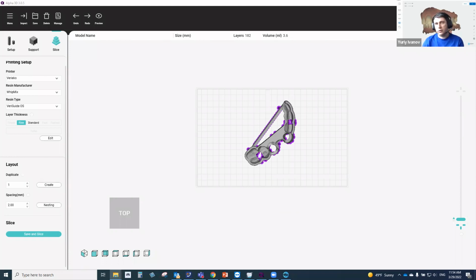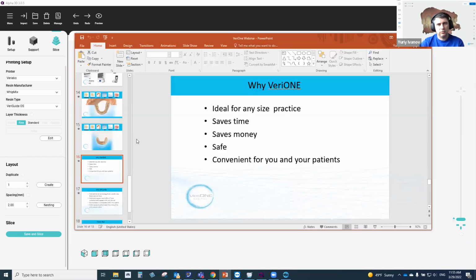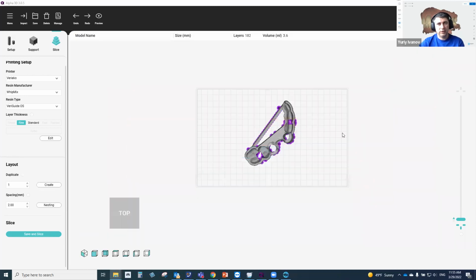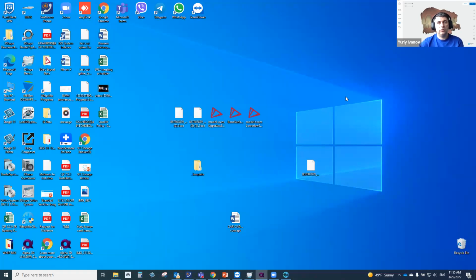I have no way to show you my printer right now, because it's not connected to my laptop here over the webinar. But actually, this is the VeriEcho printer, how it looks. And pretty much that's it. If you have any questions, Bryce could help us with that. Thank you for your attention.